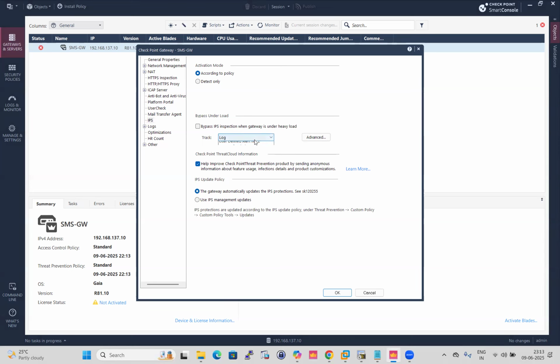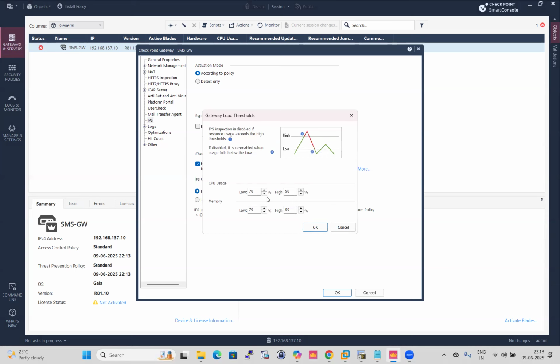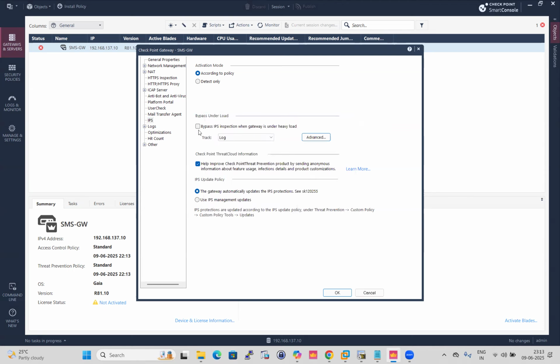We can also track it with the help of logs. We can mail alerts, SNMP trap alerts, and there is another feature: if you go on the advanced, guys, we can set the threshold also, like the gateway load threshold. So if the CPU is at 70% or 80%, memory at 70% or 80%, it should generate the alerts, and accordingly we need to take action. If we're not going to take action, the firewall is going to bypass the IPS inspection. It is not going to be inspected. Okay, so I hope these two options are clear for everybody.